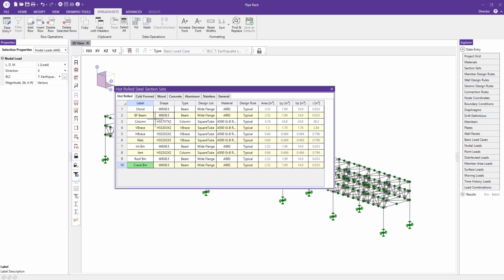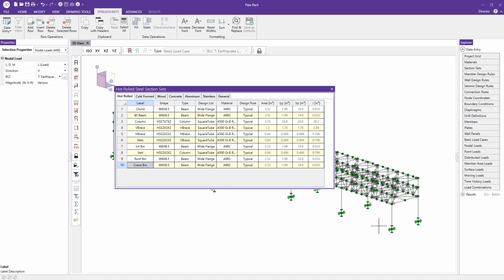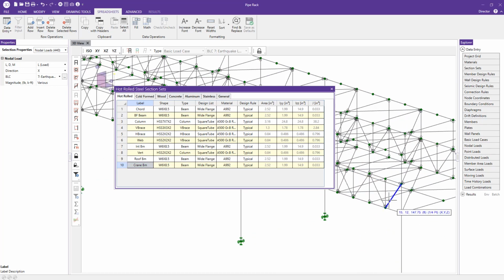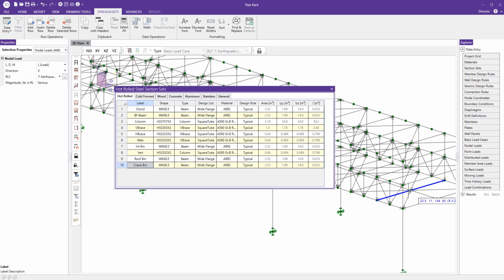And so what I've got here is a different section set for various elements that are really repetitive across my structure. So for example, I have one called chord. So if you can imagine, if I go to my model here, that's for all of these elements, all of these trusses have a top and a bottom chord. And then not only that, for the web elements, I've called them vert. You can imagine that there's probably maybe 100 of those vert elements.